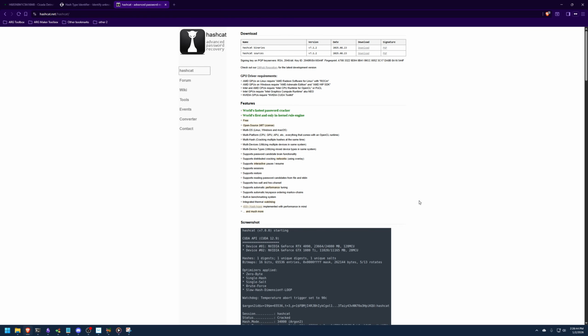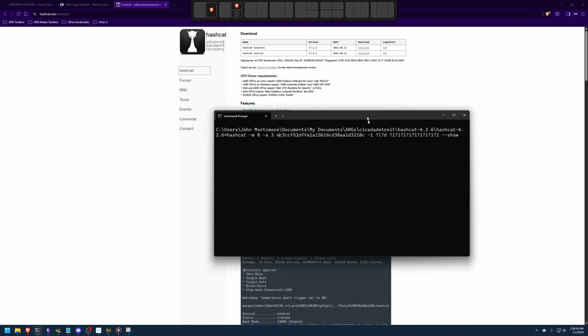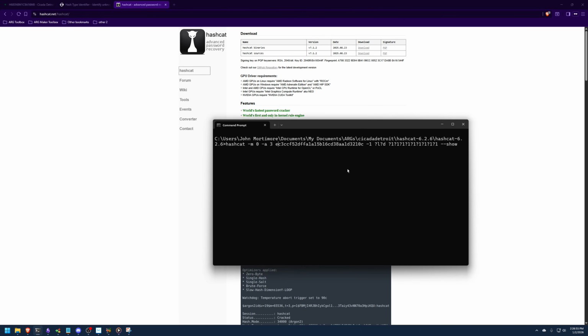Now this is a command line program that you can install, and then to run it, I'll walk you through the command. So we start by just saying hashcat, and then the -m option, that's the hash type. 0 is the option for MD5, and then the -a option is to specify your attack type. In this case, 3 is for brute force.